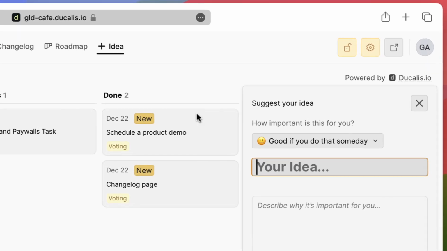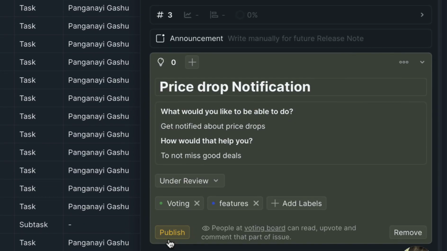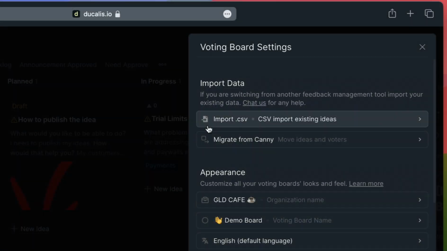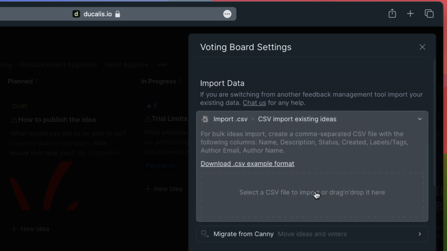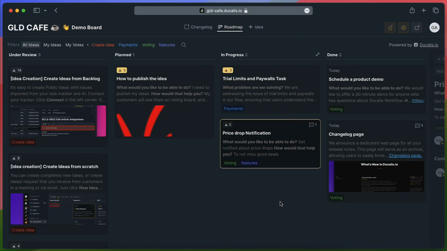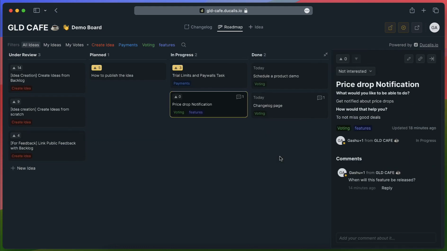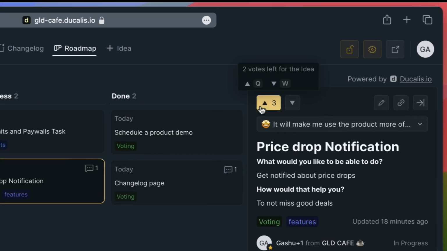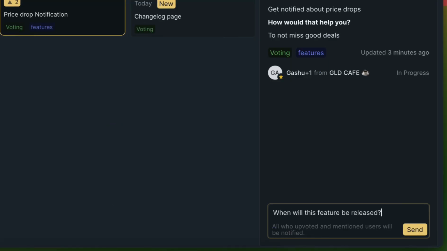Ideas on the voting board are requests left by users, issues from your internal backlog that you made public, or ideas you imported from another source via the CSV file. At this point, the voting board is public, and anyone who visits can view the ideas here. People can upvote or comment on ideas on your voting board.